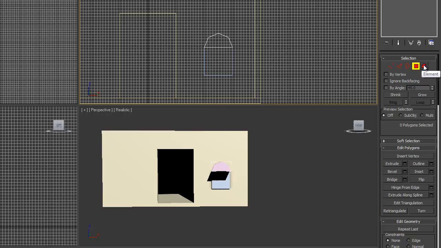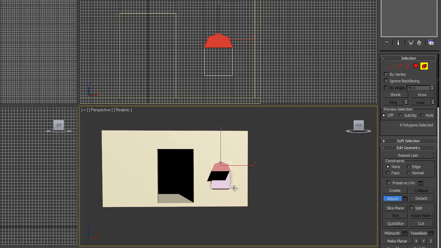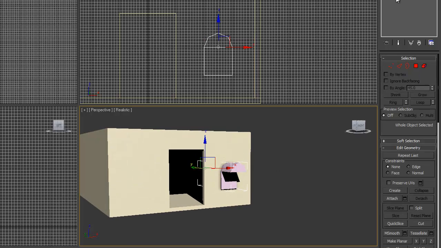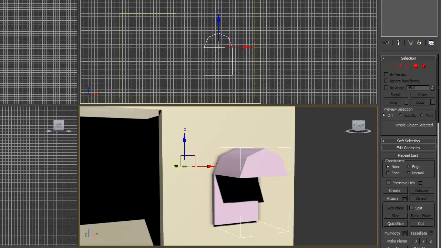Now we'll select the entire element, and we'll use the Attach modifier. Then click the object we want to attach it to, the bottom half of our window, and we now have 1 editable poly, which is our window. It doesn't matter that they're not lined up because we're just going to subtract it from the wall.